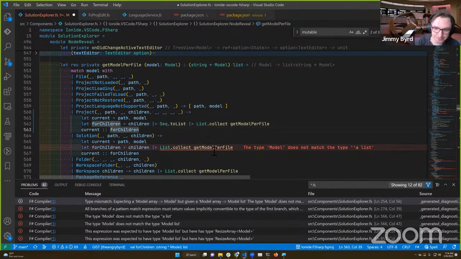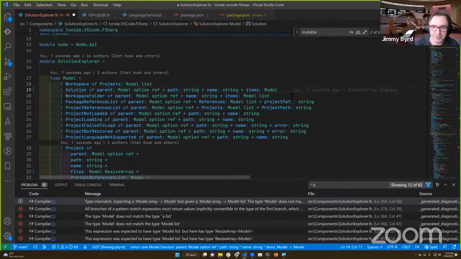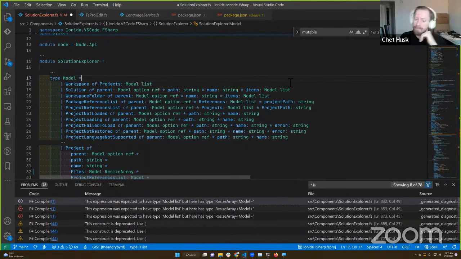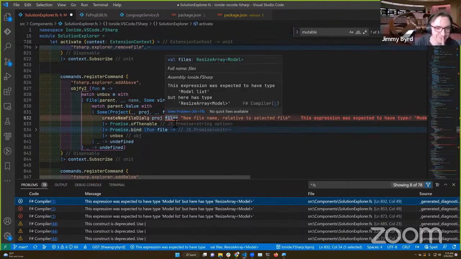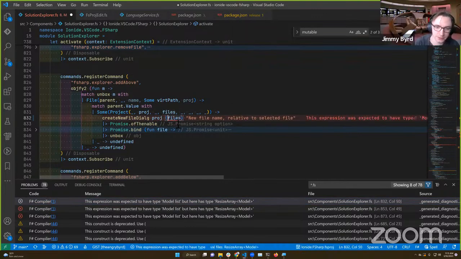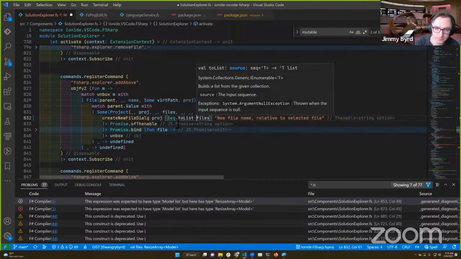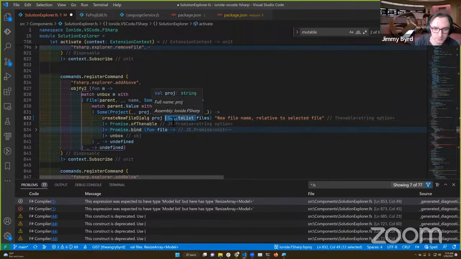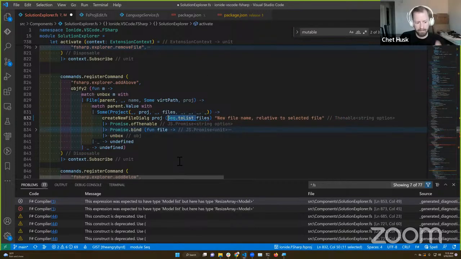Okay. Model. Am I wrong now? Did I mess this up? I took away the list, didn't I? Yeah. Don't do that. Guess we'll just do the simple thing here. Do seq.toList to get everything nice and compiled. Sweet.